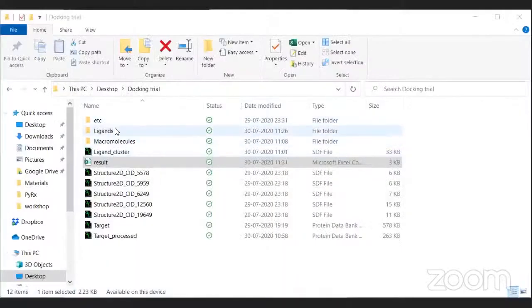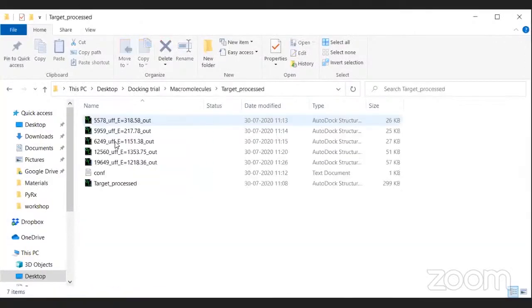So docking tutorial is the pathway which I have created. In that you can go down deep. You can see three folders, that is ETC, ligand and macromolecule. In the macromolecules folder, I'll show. In this folder you can see ligands and macromolecules. In macromolecules, if you go, targets pre-process.